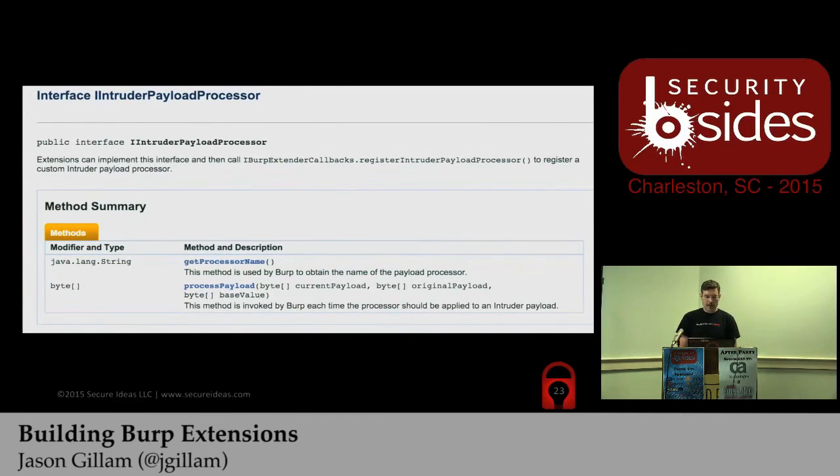So, payload processor. It has two functions on there. This is directly a snapshot off of the API docs. We can get the name of the processor, and then there's process payload. It takes three values here, and it returns a byte array. Basically, the only part of this we're going to use is the current payload, which is going to be the username that we're passing into the function. And then what we're going to return is the nonce. So we need some way to fetch that nonce.